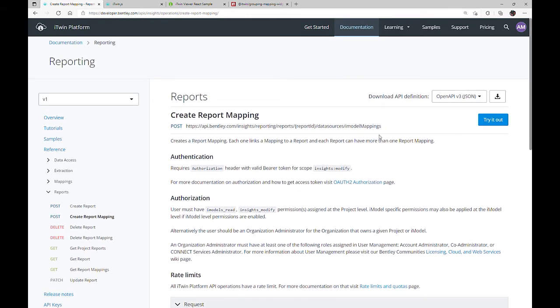An important thing to note here is that reports and mappings have a many-to-many relationship. You can have multiple mappings assigned to a report, and you can also assign a particular mapping to multiple reports, so long as they're within the same scope, within the same project context iTwin scope.